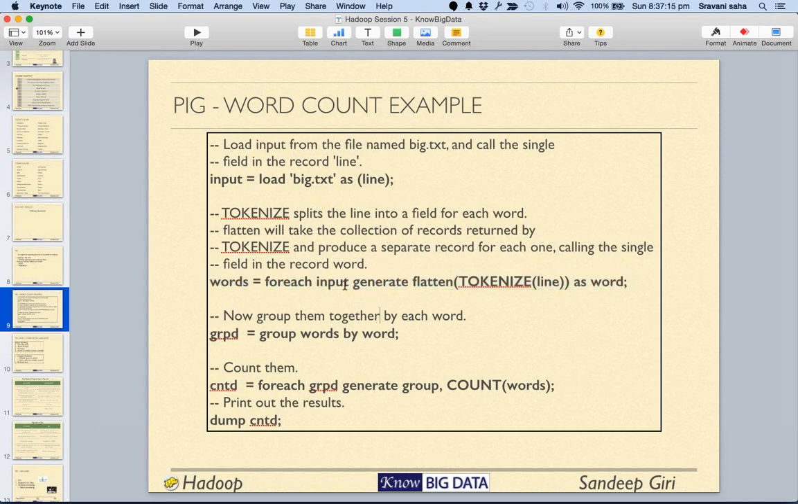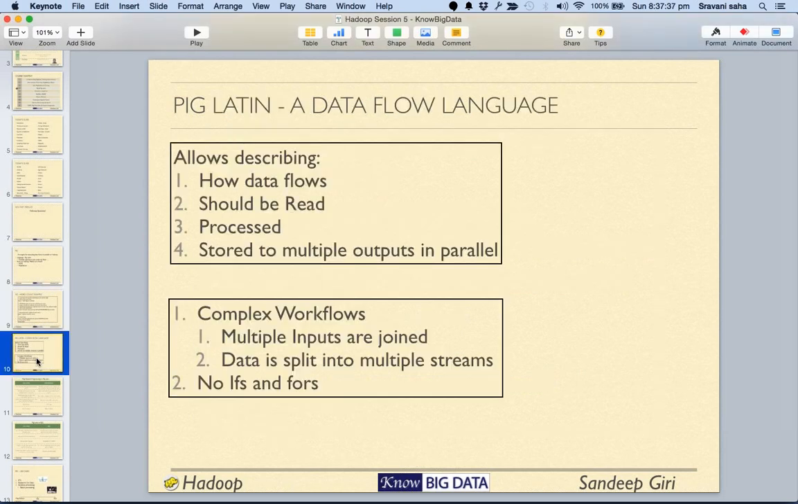Then there is a for each where we are iterating over the input and then transforming the data into something else, basically breaking the lines into words and then grouping those words by word itself and then counting it. All right, and that's it. So this is how it looks like. The one which is in the bold is Pig Latin, and the rest of it is comments. All right.